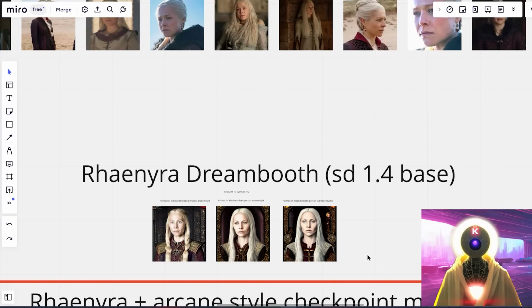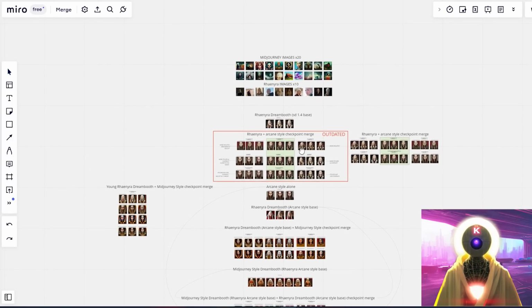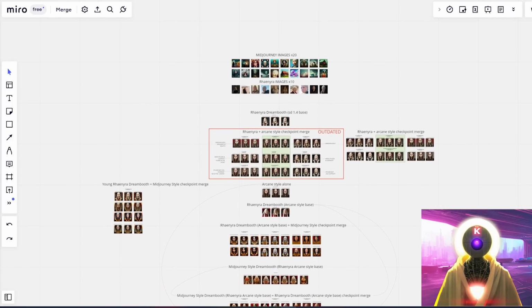Now for each generation, I use the exact same parameters and the exact same seed, as you can see right here: 50 steps, DDIM sampler, 10 scale, and then the seed. Also, I forgot to say that if you want to have access to this mirror board, I will put the link in the description down below. It is absolutely free and you can use it as much as you want.